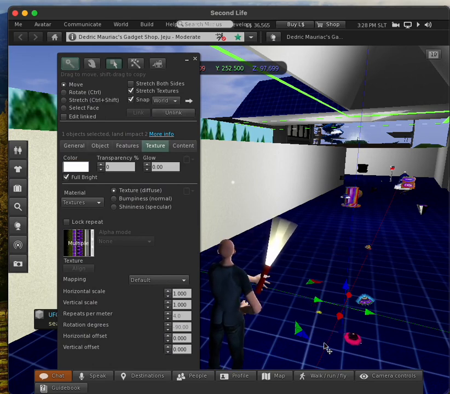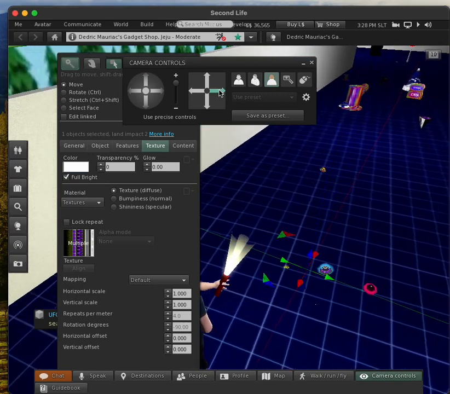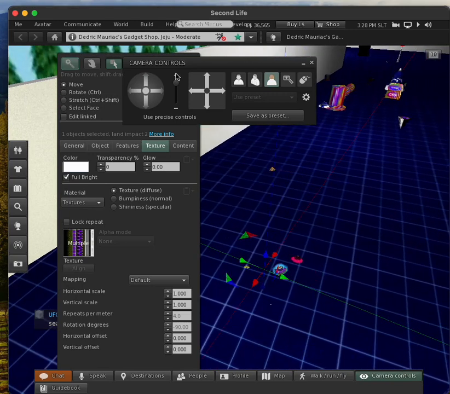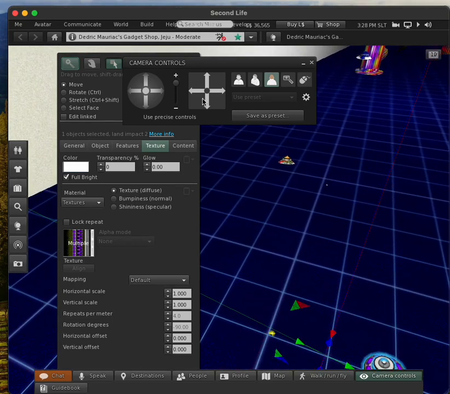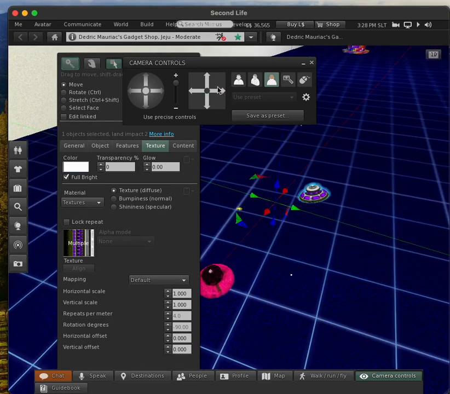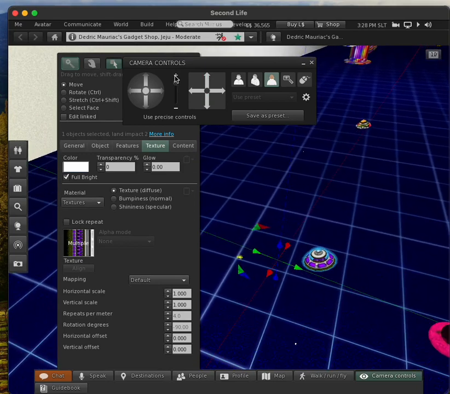So where's my camera controls? I wish I could figure out the whole camera controls. I don't know if it's that I'm using the touchpad that is the problem. I just need to figure out what the original camera control was. I just need to figure it out again.